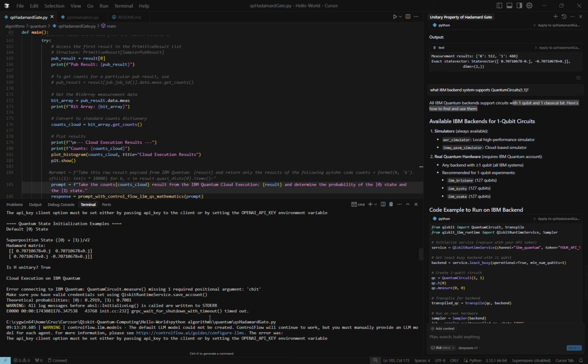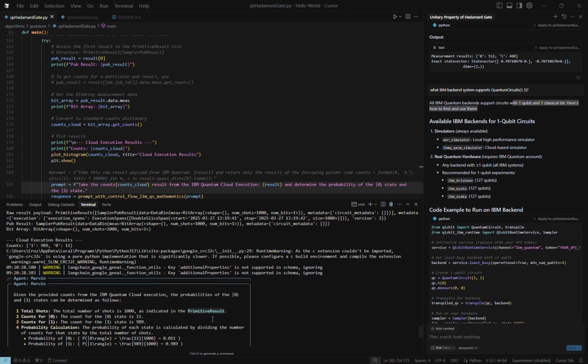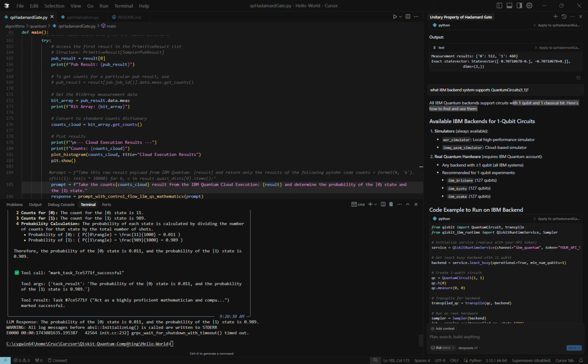Based on the provided images and your description, it appears you're observing a quantum computing setup where the IBM quantum hardware supports circuits with one quantum bit and one classical bit.